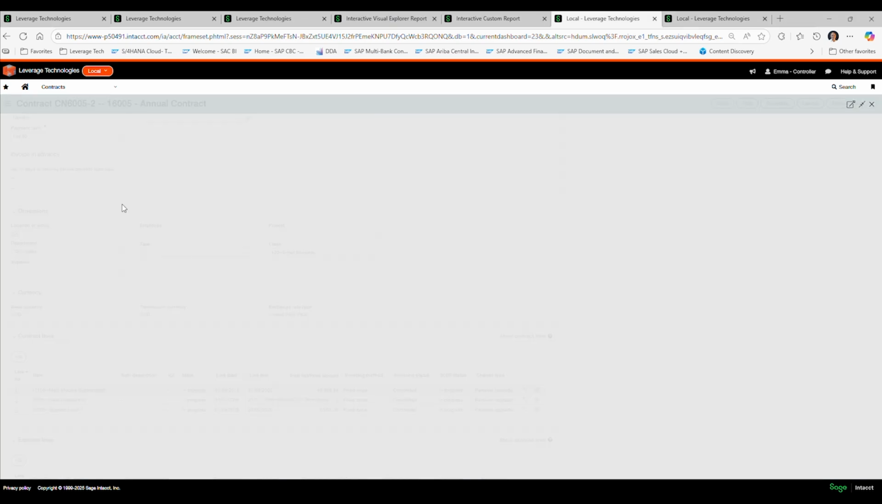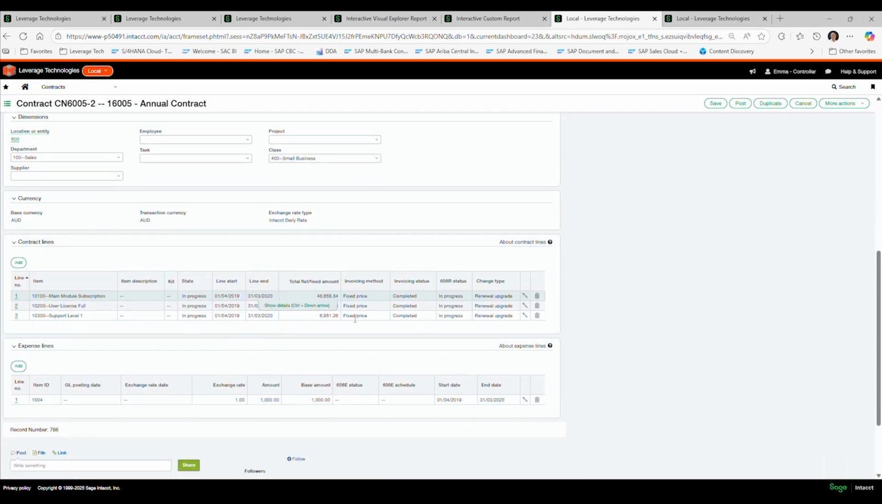So I'll cancel that line. You'll see that the other 2 lines are identical in that respect, fixed price and all of the way through. You can additionally, not that common in Australia, add an expense line that you have attributed to winning this contract or gaining this contract.